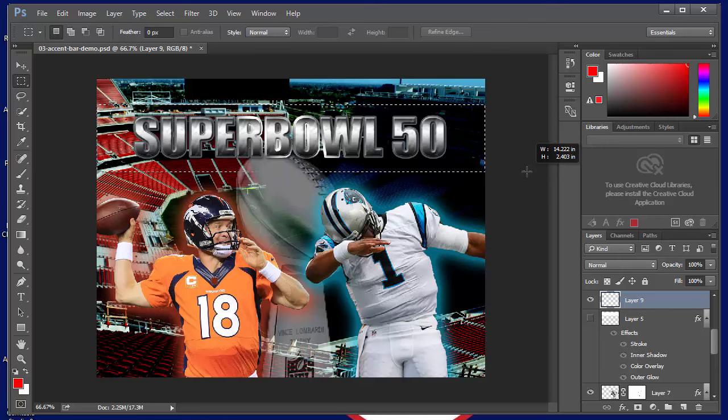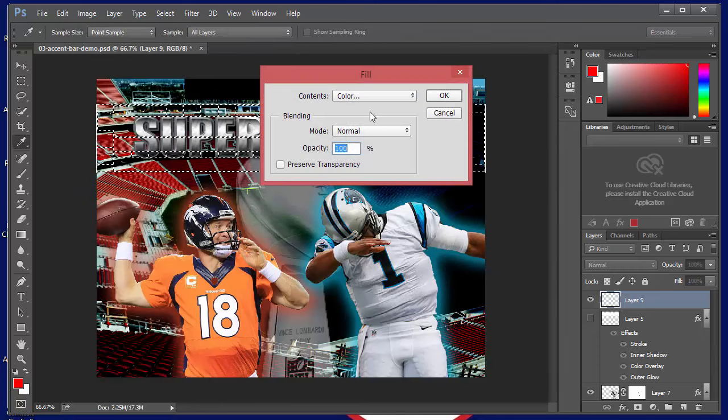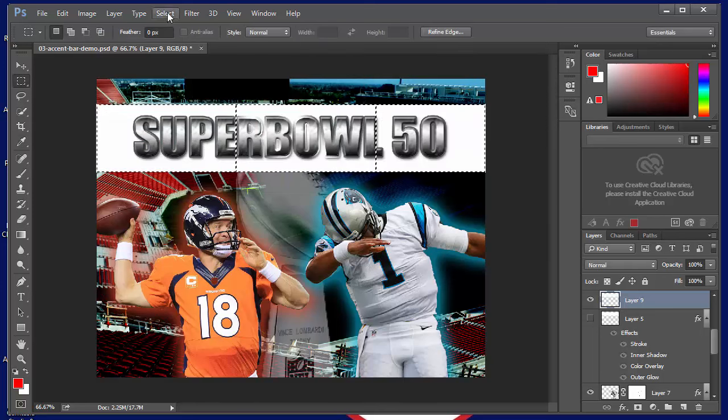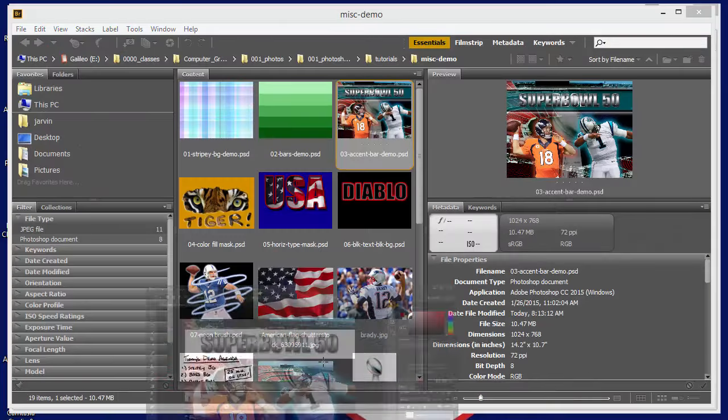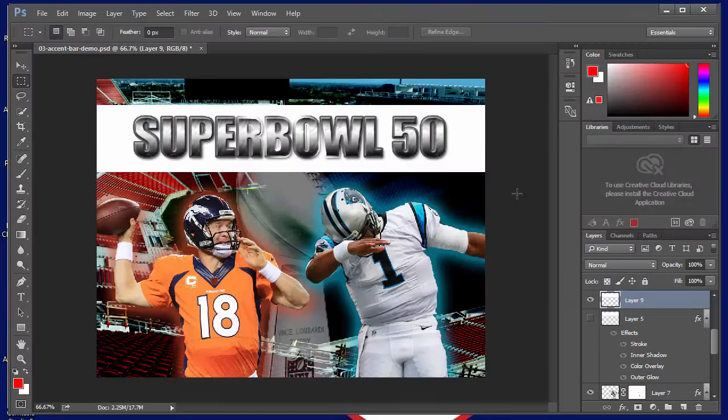Now you'll see that I can always transform that if I want to. To begin with, I'm just going to fill that box with pretty much anything. It doesn't matter. I'll just use white in this case, and I'm going to deselect here. My monitor doesn't refresh like it should, so I'm going to minimize that down, bring it back, and we can see better what's happening here. All right, so that's basically the accent bar.